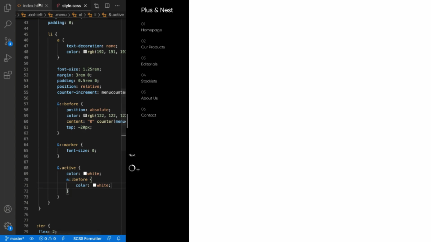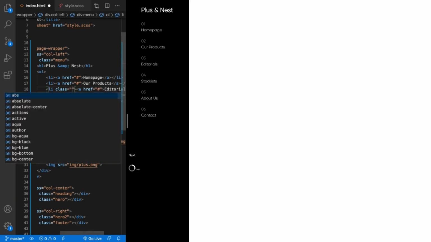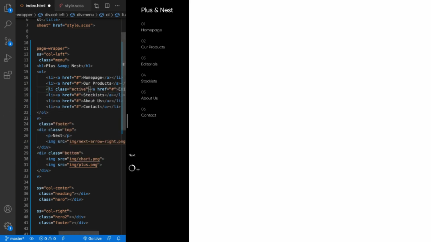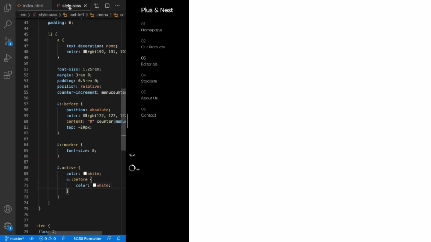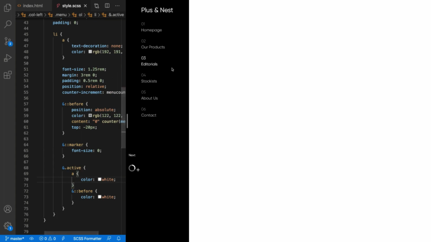Let's go and add the active class onto one of these elements here. I think it was on editorials on the original design. So if you save that, you can see the text for the before element has been highlighted as white, but the element itself doesn't seem to have been made white. We'll probably need to target the anchor tag inside there. So if we just do that. Yeah, okay, so the text for editorials is now white.